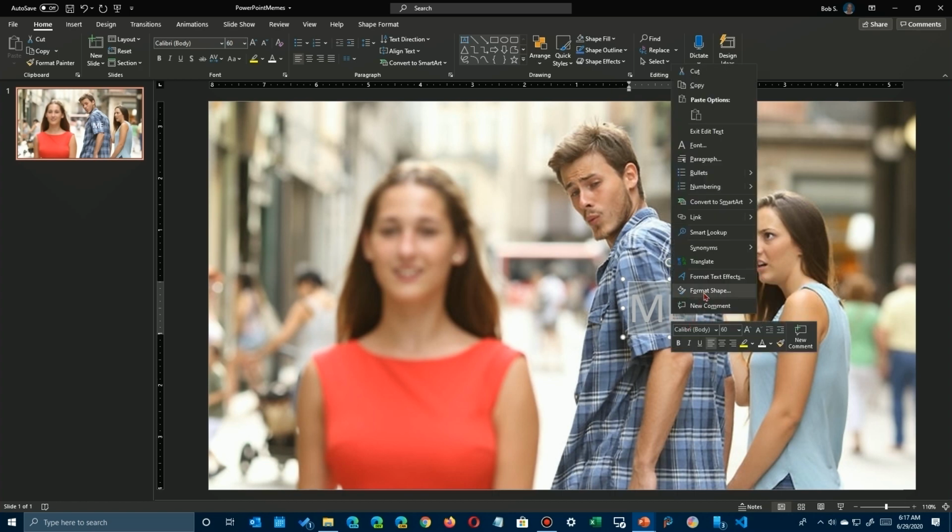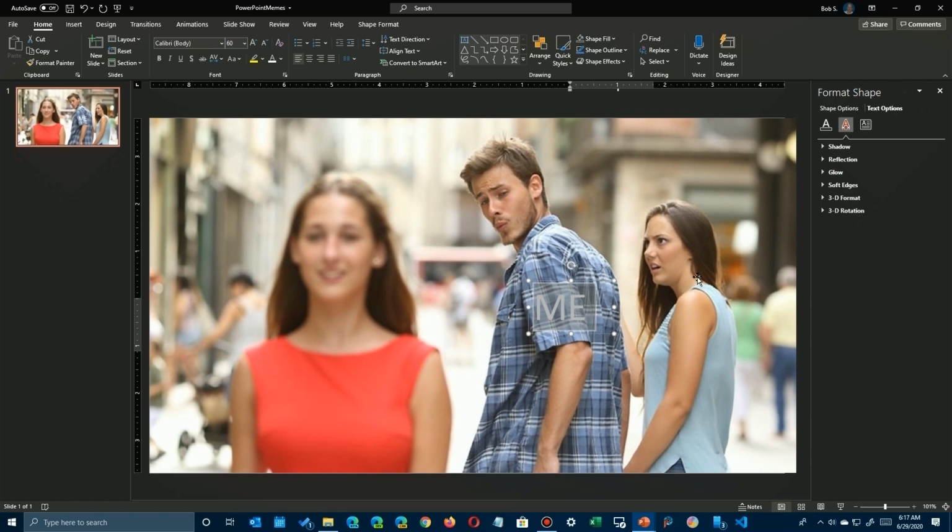But you know what? I want that black outline that people use. So I'm going to right-click on here and go over here to the text effects and format the shape.